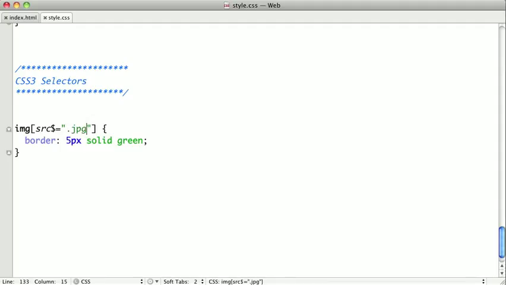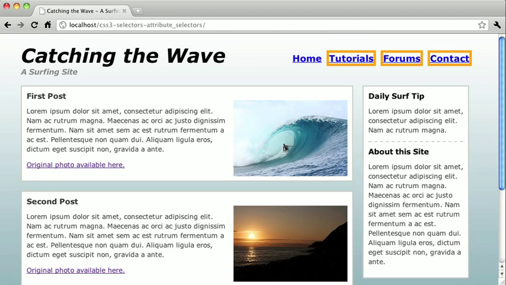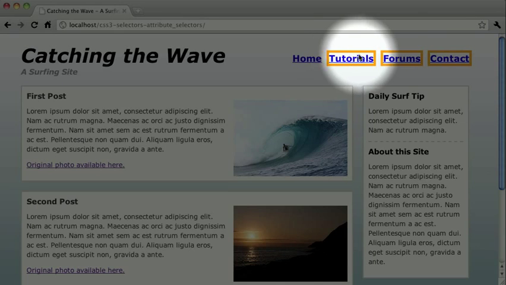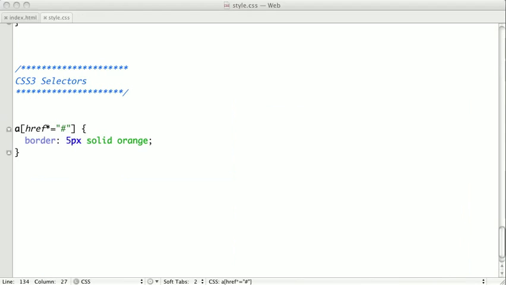So let's go ahead and look at our last one. I'll change this to A, and we're actually going to change our attribute here to href. I'm going to put a star there, and we'll change our string to a hash symbol. And let's go ahead and just change this back to orange. So when I switch back and refresh, you can see that some of our links are now outlined in this orange border. So let's see why this is.